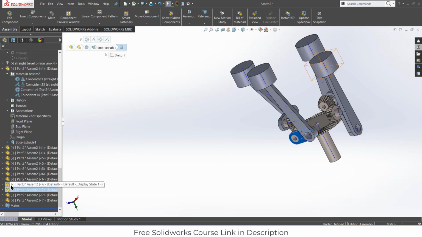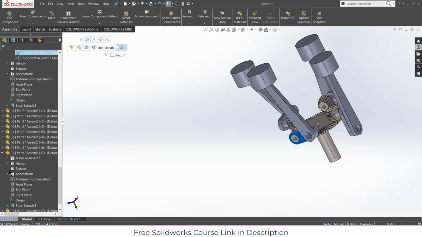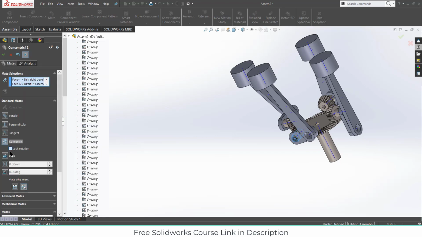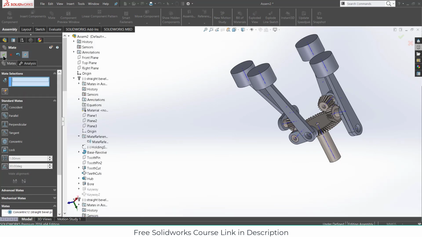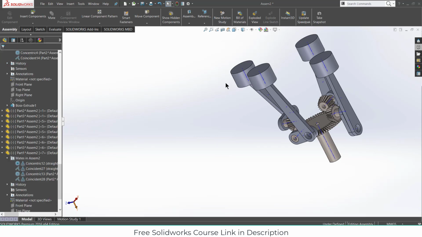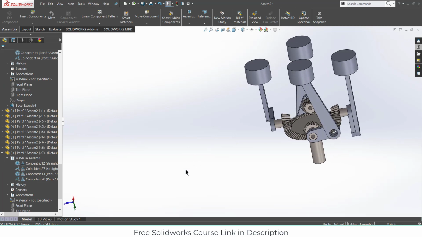Select this one, go to its mates, right click on it, edit feature, and click on lock rotation. Click OK. Click OK. Hide the view temporary axis.